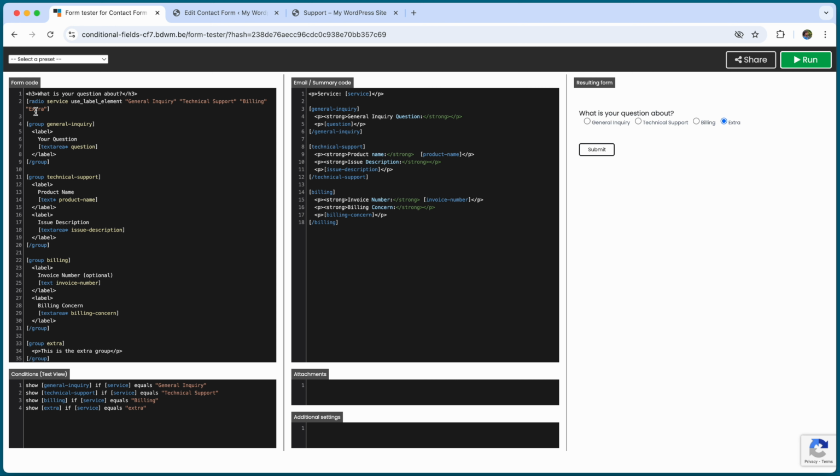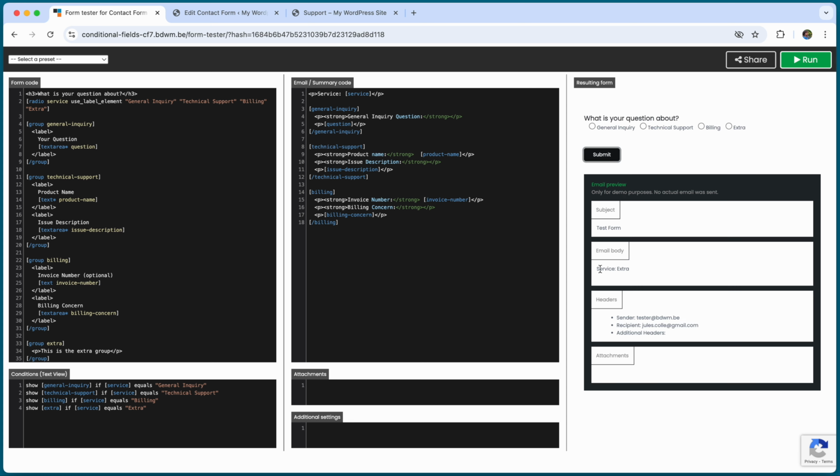We can easily go back and look at the code because it's still here, and we see that the option says extra, but the condition specifies the word extra with a small e instead of a capital E. So we can fix this by changing this to a capital E, then run it again. And if we click extra now, we see that the group appears. So that's great. Then if we submit the form, we see service extra is shown, but none of the other groups are shown, and that's fine.